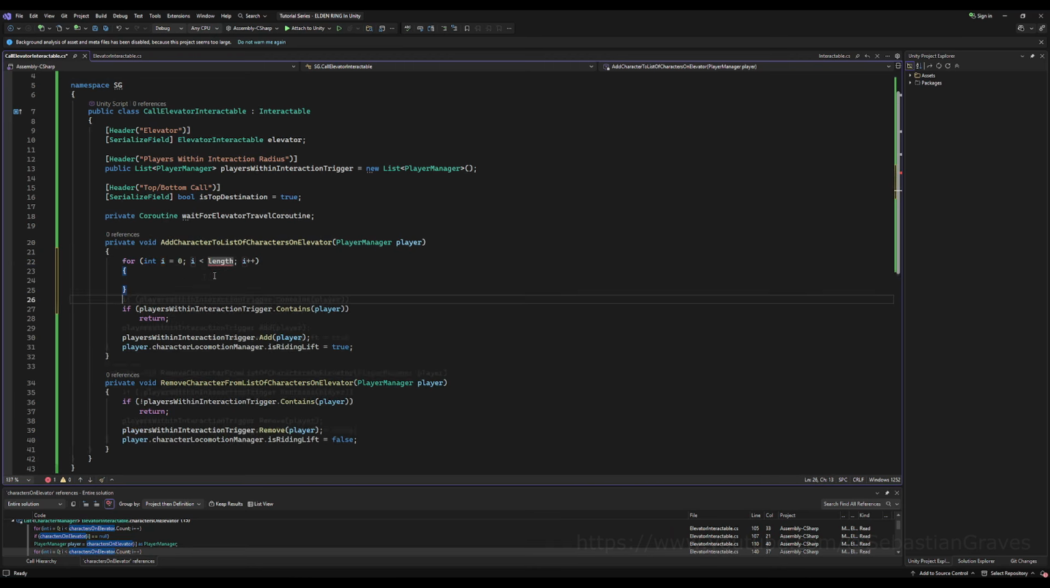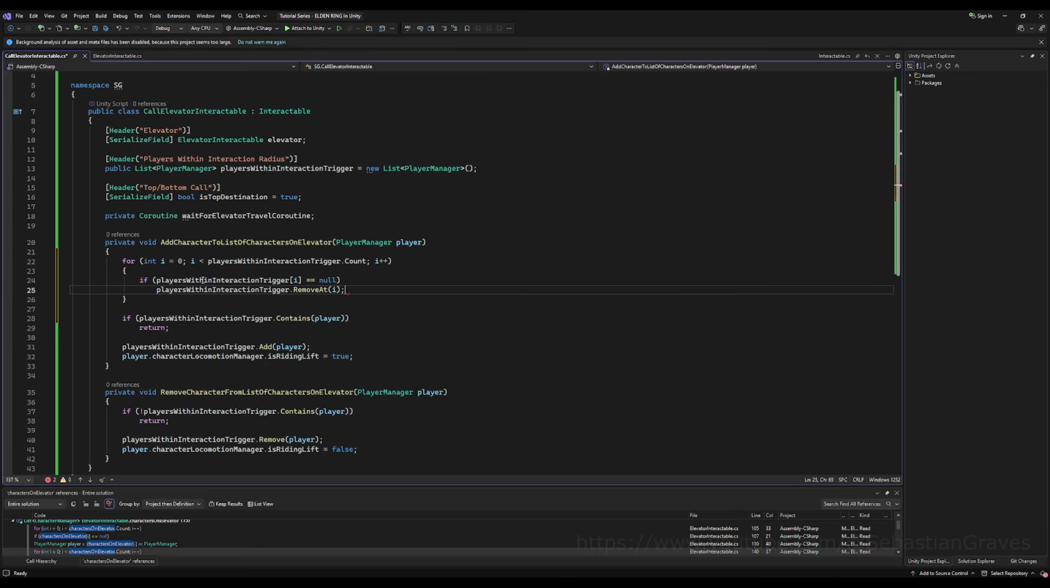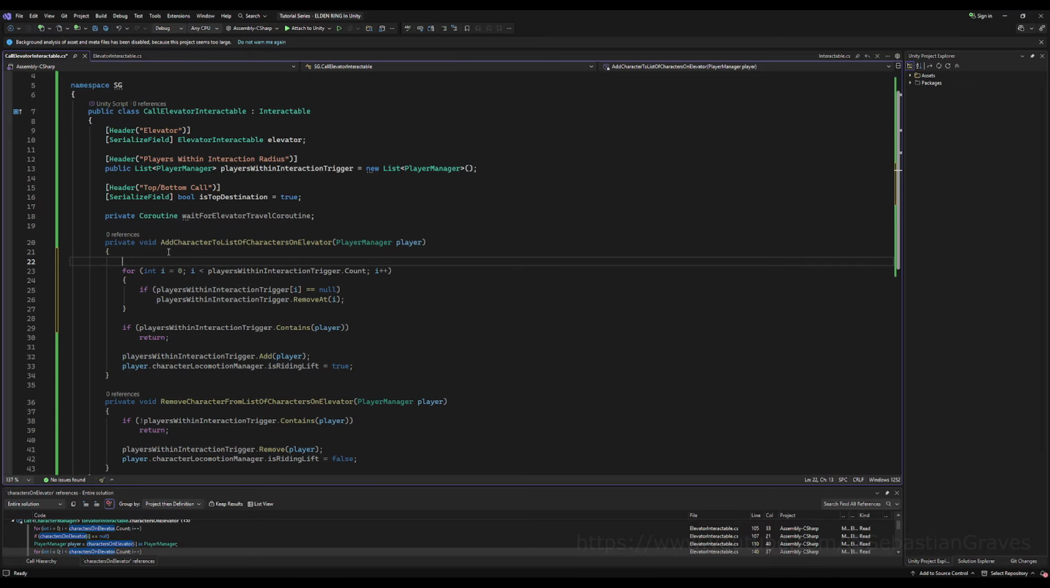All right, let's do a for loop also. Whenever we do this, we're going to iterate through the list and check for any null entries, and we can remove them. Now, why are we doing that? A player could drop connection in the middle of a game when they're in this radius, and that would make their old player variable a null entry. If you don't check for null, you're going to get an error and that could break stuff.